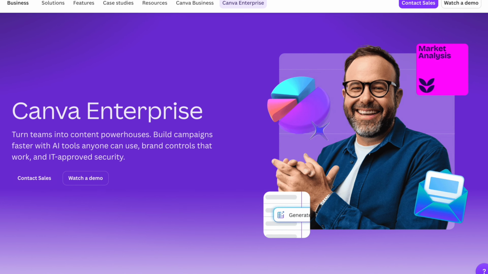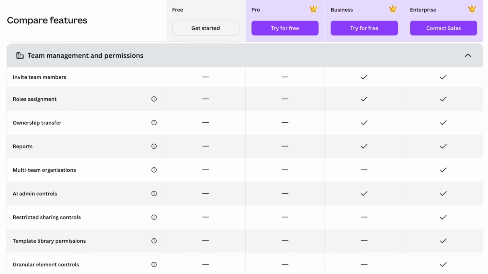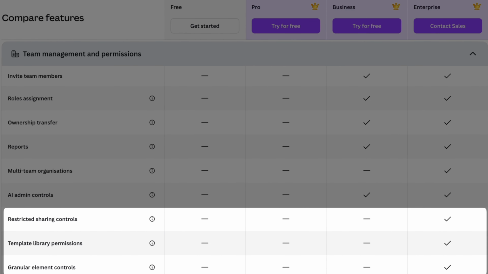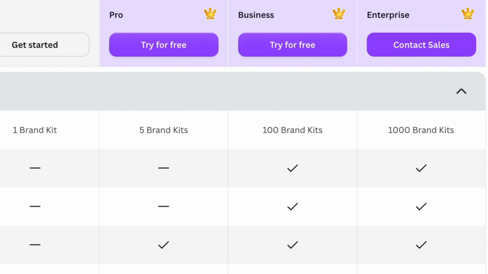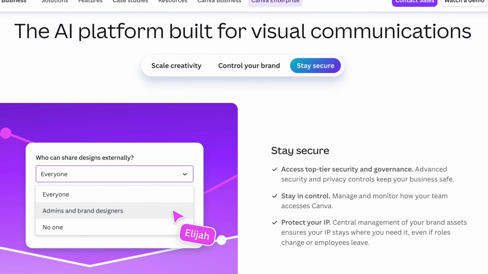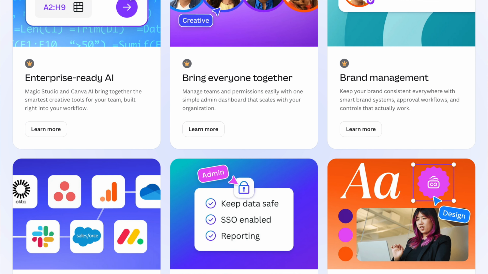Last up, we have Canva Enterprise. As its name suggests, this version of the platform is pitched at large organizations. Unlike the other Canva plans I've discussed, Canva Enterprise lets you create multiple teams across one organization, allows you control which graphics team members can use, and provides control over which users can share work externally. Significantly, it lets you work with a huge number of brand kits, up to 1,000. It also gives you protection against intellectual property infringement claims, a single sign-on feature, and a dedicated account manager.